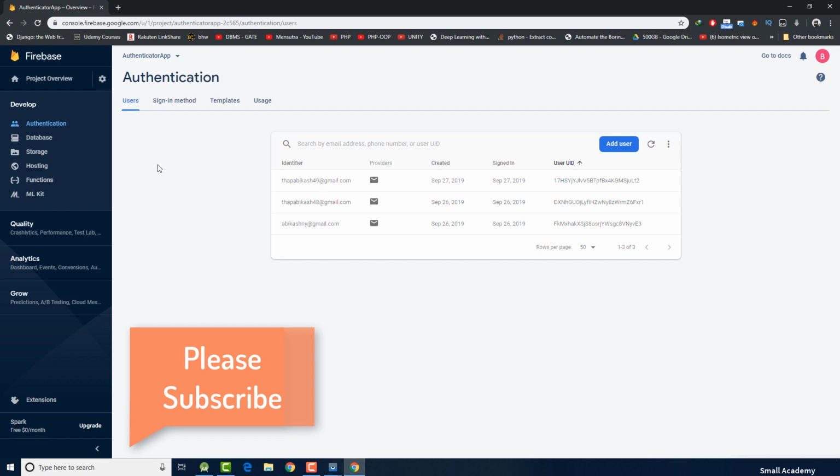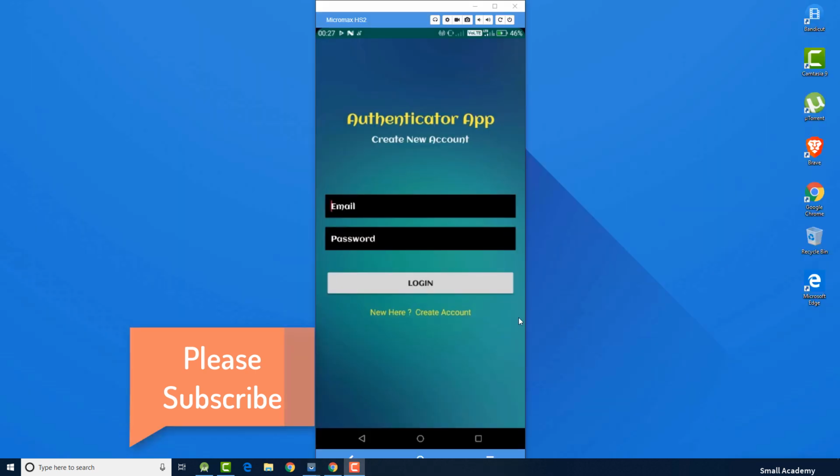So that's it guys, this is how we implement the authentication system in an Android application using Firebase. So I hope you guys learned something today and have fun.